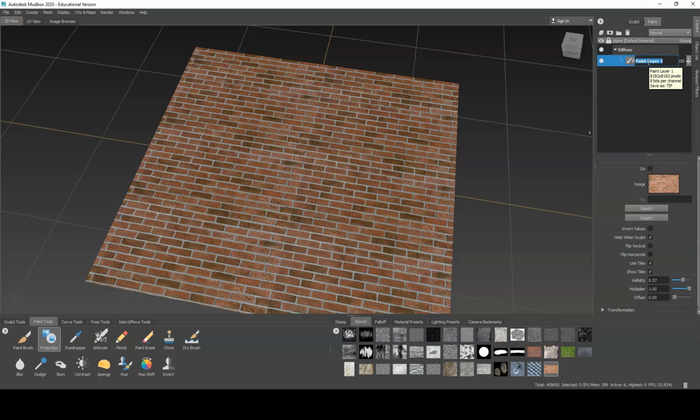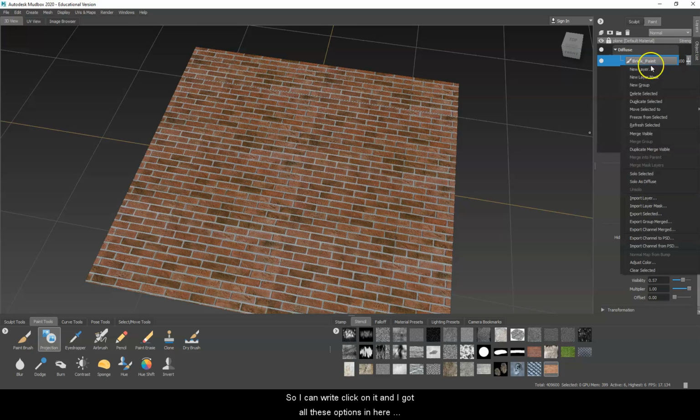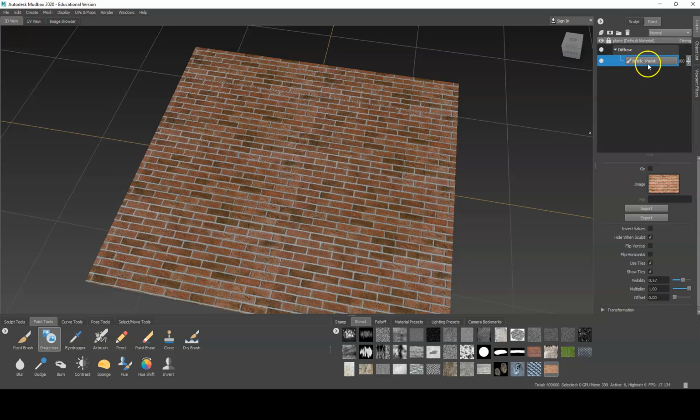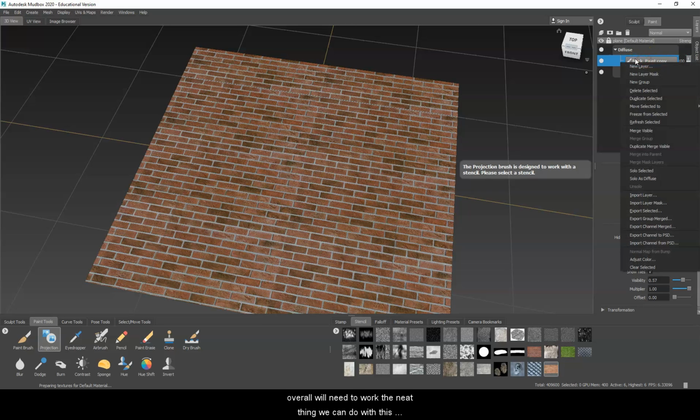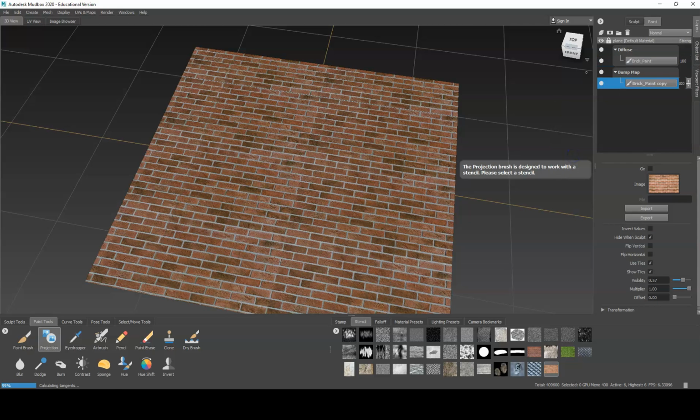I'm going to go ahead and name it base paint, and we'll say brick paint. But I can right click on it and I get all these options in here. What I'm going to do is just come here and say duplicate selected. So now I have brick paint and brick paint copy. Now the more detailed it is, the slower it might happen, but overall we don't need to worry. The neat thing we can do with this is move selected to. With move selected to, I'm going to choose a bump map.